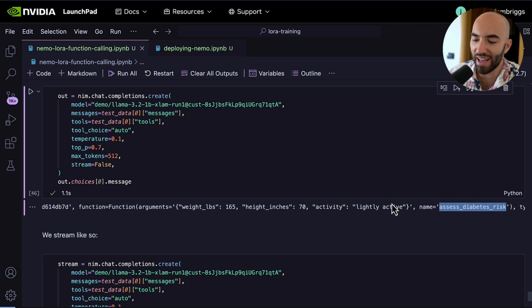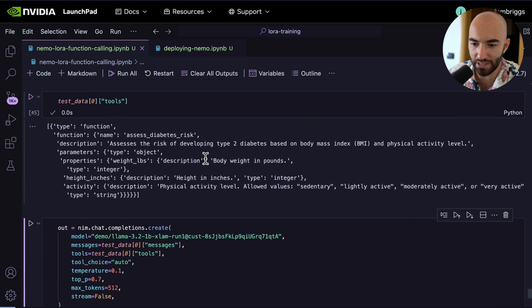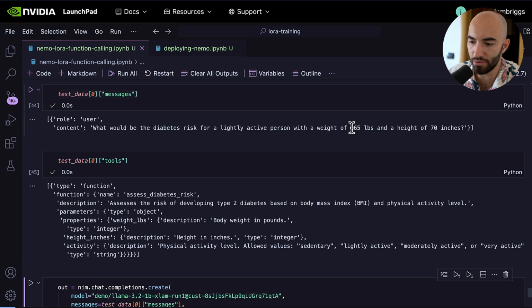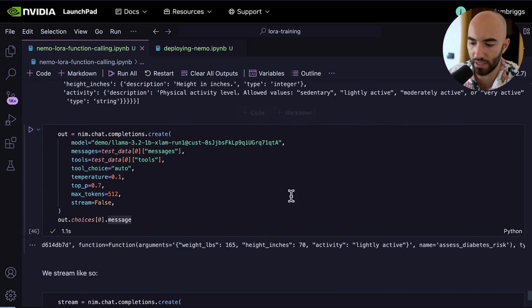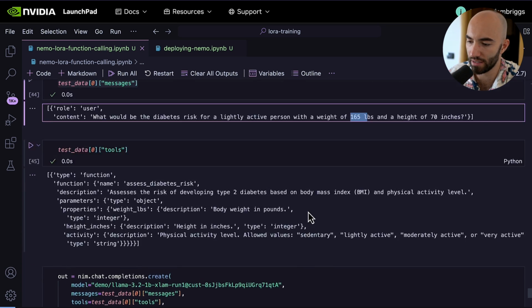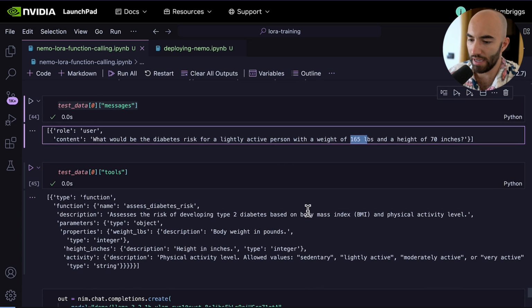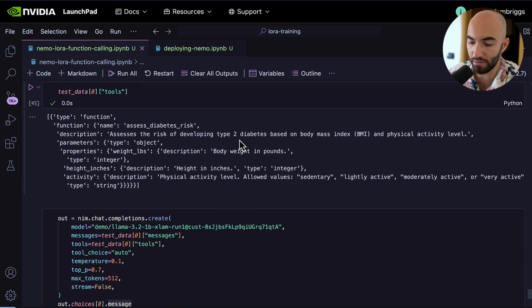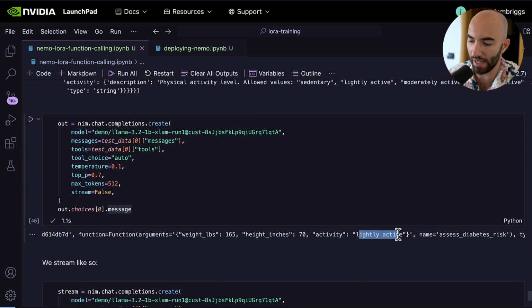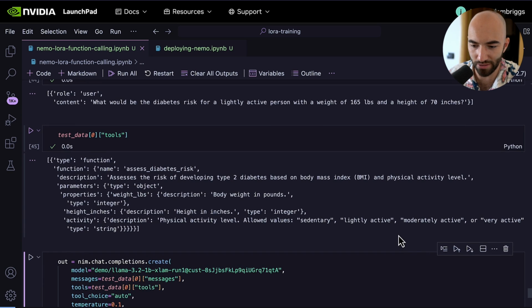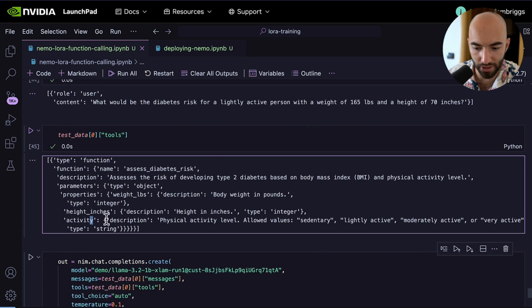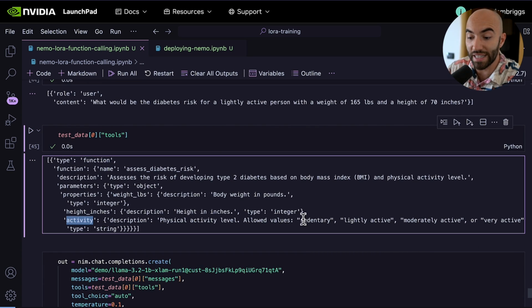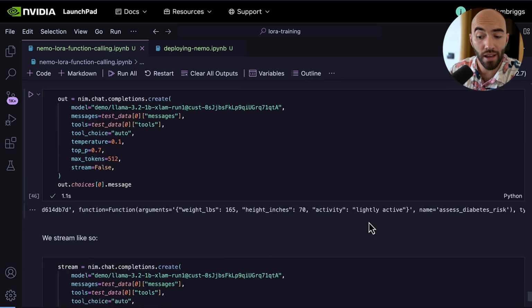Then, wait, what was it? Let's come up and just confirm. Yes, 165 pounds, the height is 70 inches, and we put lightly active person. Activity, lightly active. Cool. And I'm curious, for the activity here, we can actually see the allowed values: we have sedentary, lightly active, and so on. So it's actually putting that in correctly, which is great.